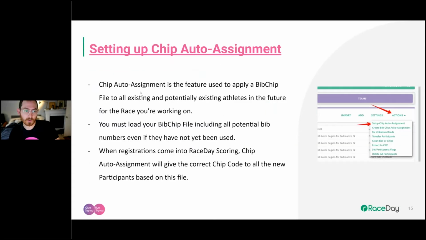In race day scoring, all you've got to do is go into actions on the participant screen, and set up chip auto assignment. What this does is it will apply a bib chip file to all existing and potentially existing athletes in the future for the race you're working on. So remember, as you are working on a race in race day scoring, all those new updates will come down from RunSignup automatically, and you want to make sure that all of your bibs and chips are applied correctly.